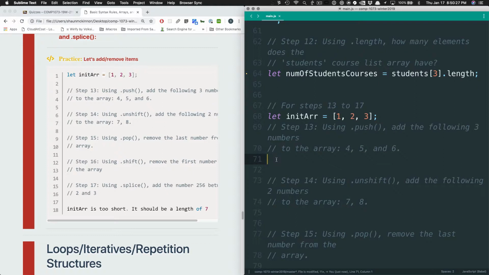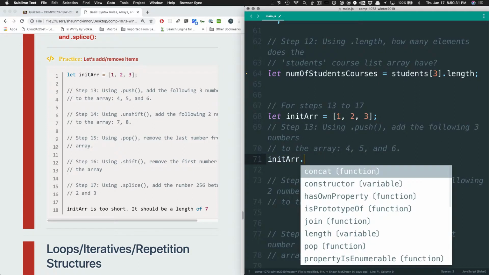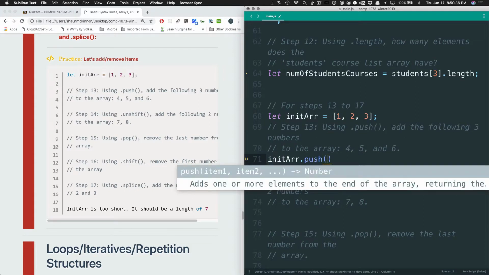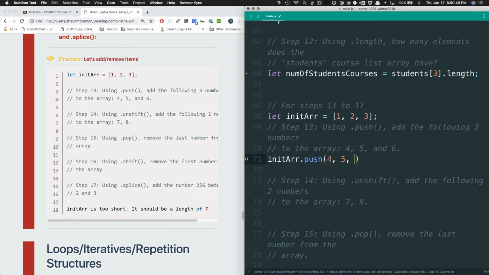So this is our array. To access our array, we type in initArr, right? Then we type in dot push, and we give it the brackets, which means we're executing a function. And we just enter whatever our items are. So it says add 4, 5, and 6. I'm going to do 4, 5, 6. And those are now in my array.